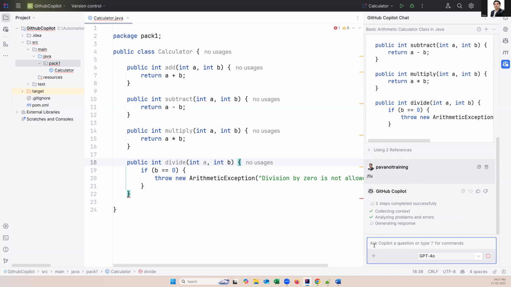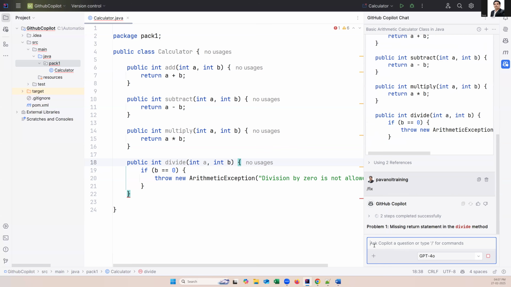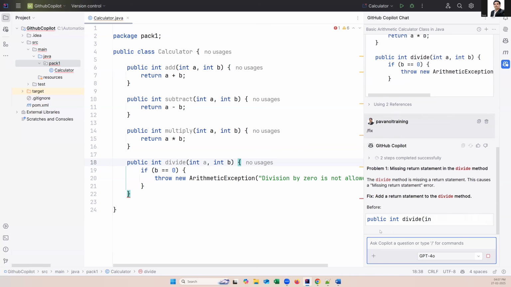When I say slash fix, it is trying to fix the code. See, missing return statement in the divide method.